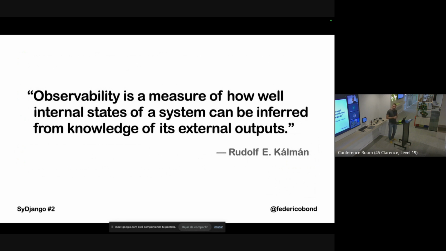So to go back to first principles, observability is a term that comes from a mathematic and control engineering branch called control theory. The term was coined by Rudolf Kalman, the famous inventor of the Kalman filters, if anyone has heard or used them. And he describes it as a measure of how well internal states of a system can be inferred just from knowledge of its external outputs.